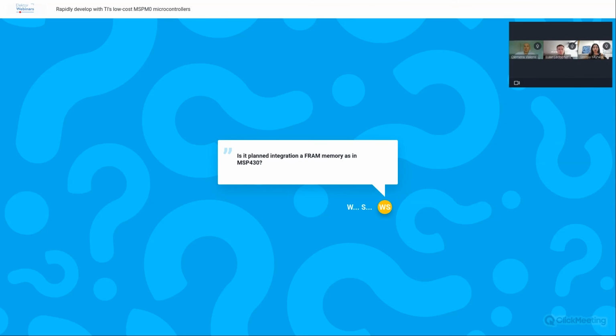So are you planning to integrate FRAM memory? There are no plans as of now to integrate the FRAM that we have in MSP430 into MSPM0. That's why, as I've mentioned, for our MSP430 portfolio, we still have a great number of devices that you can take a look at and utilize for different applications. But for now, we're keeping Flash for MSPM0, and FRAM and Flash for the 430 portfolio.